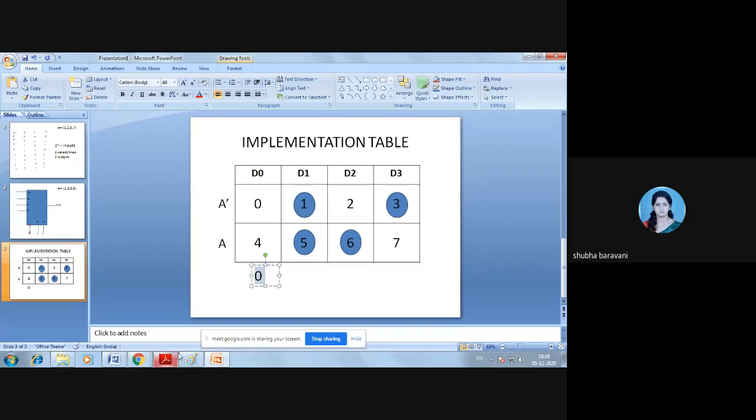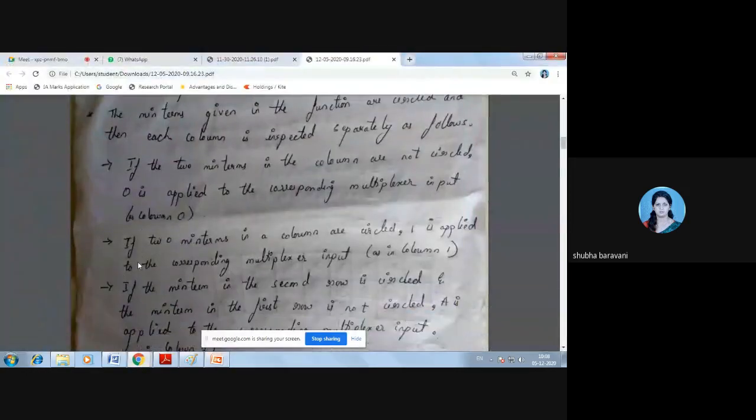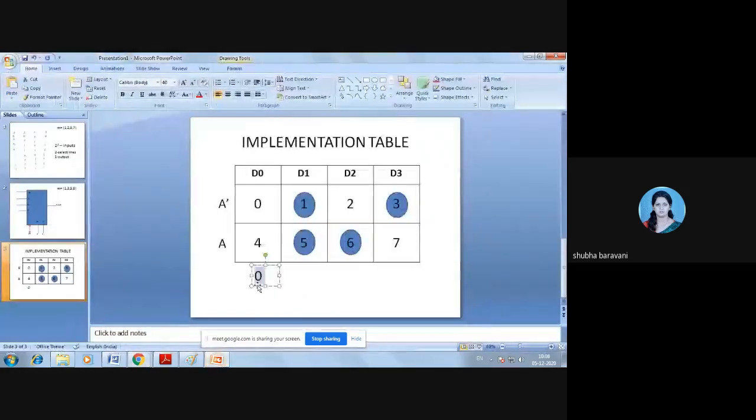Now, if two minterms in a column are circled, then 1 is applied to the corresponding multiplexer input. So what we'll do now? You have to see. Here D1, I have encircled both 1 and 5, both are encircled. So I'll write 1 here.